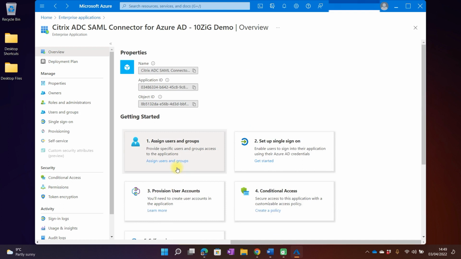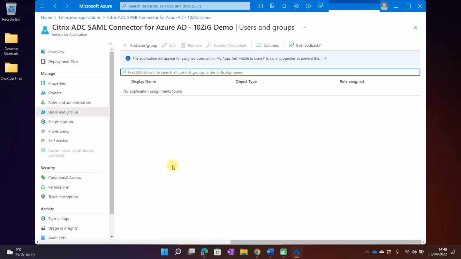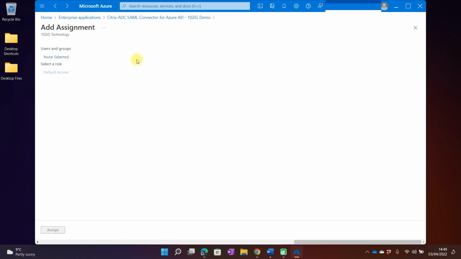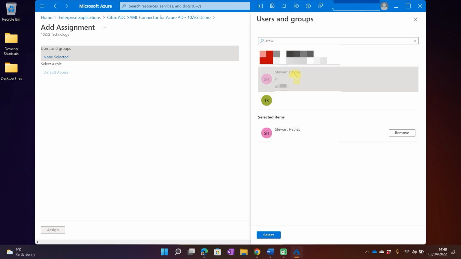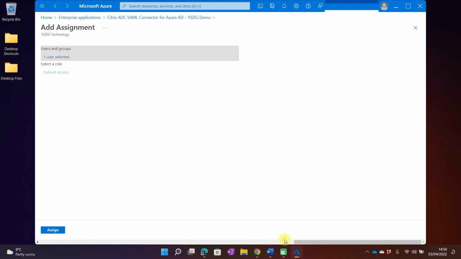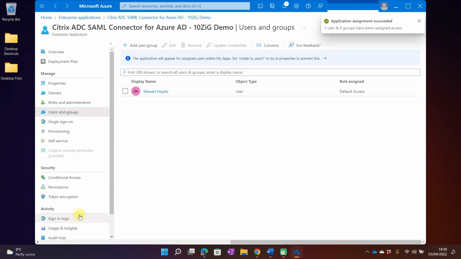Let's go back to option 1, click on the Assign Users and Groups link inside the box, and then click the Add User Group link in the top left. For the demo, I'm just going to select my own user, so I just simply start typing my name, and then select it from the list. Once I am happy, I click the Select button in the bottom right of the screen, and then the Assign button. Now that I've assigned a user, you'll see me in the list.